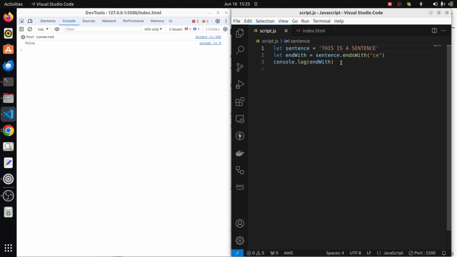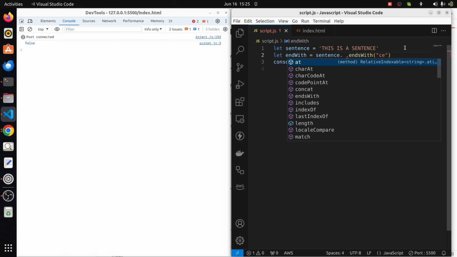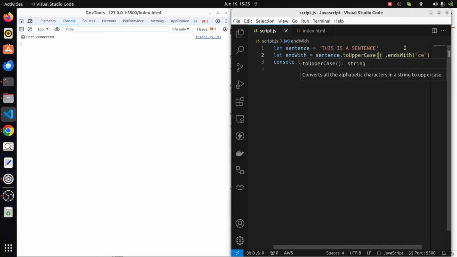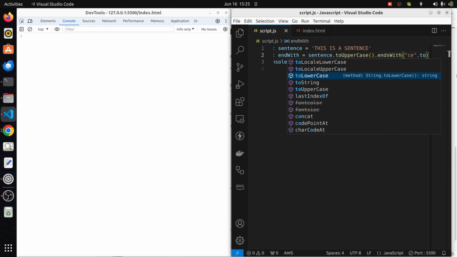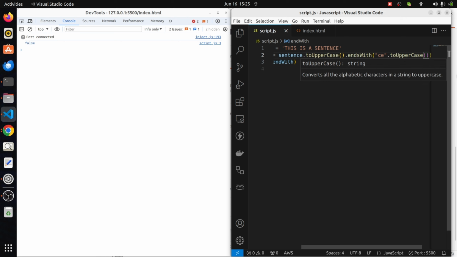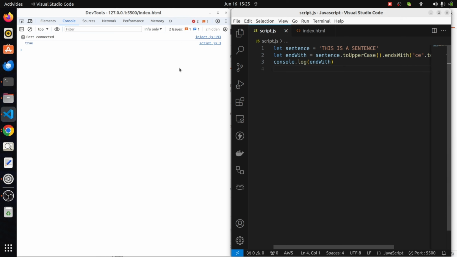You can come here and say sentence dot toUpperCase, right? Dot endsWith CE dot toUpperCase. And we can see true. You can convert both of them to lowercase, right? So these are just different things that you can try out using strings. Try it out on your own, practice everything that has been done in string, and see the endless possibilities of using string in JavaScript.